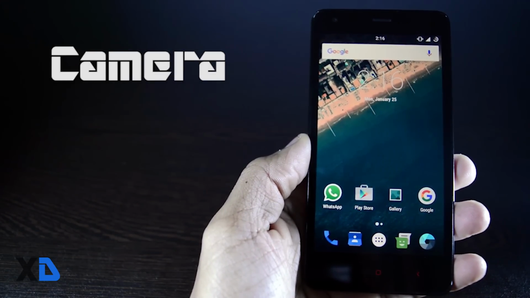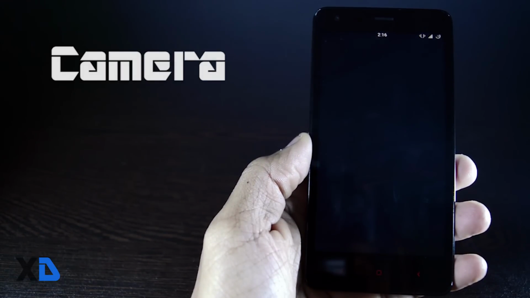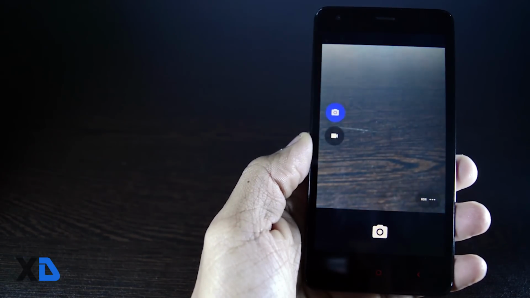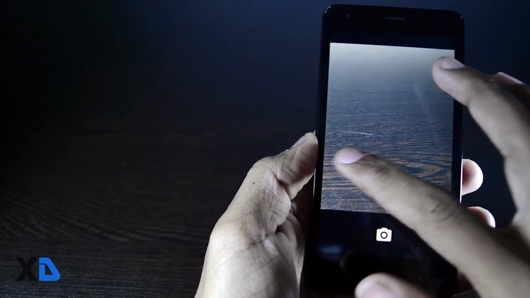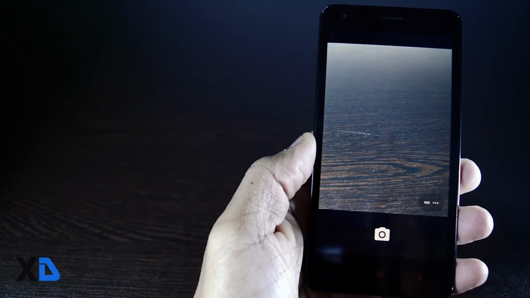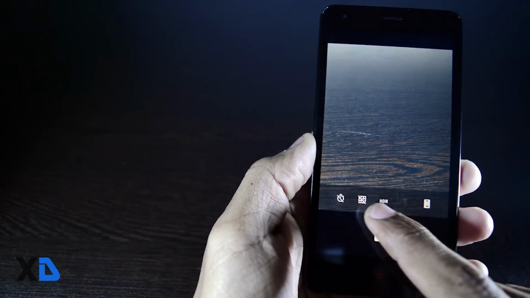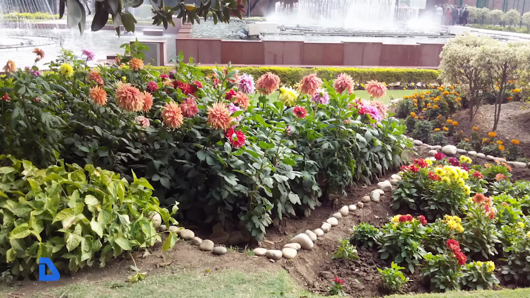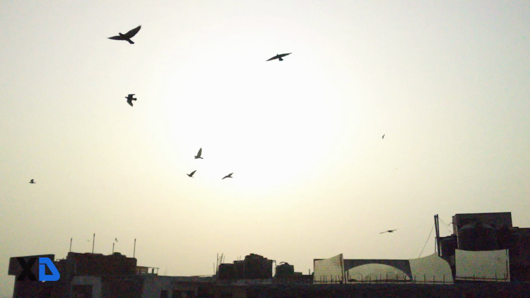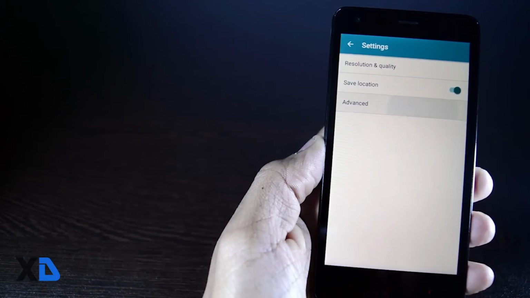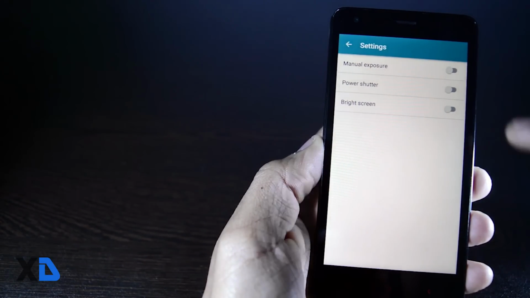Moving to its camera. It has a stock Google camera, which is nice but boring. You do not get so many features on this camera and the interface is also simple. But when I tested this camera, it performs above average. You can check out some sample images. There are also some advanced options like manual exposure, power shutter and bright screen.